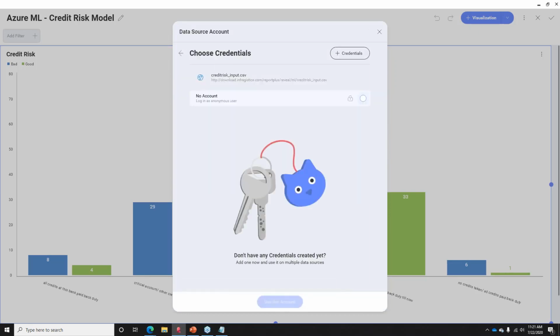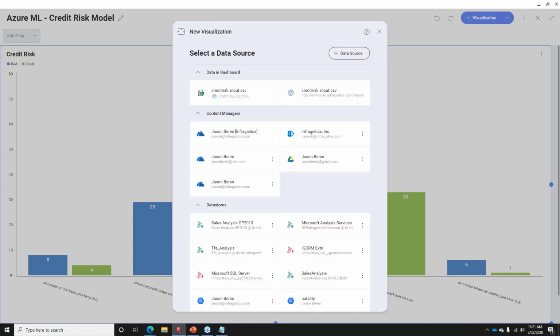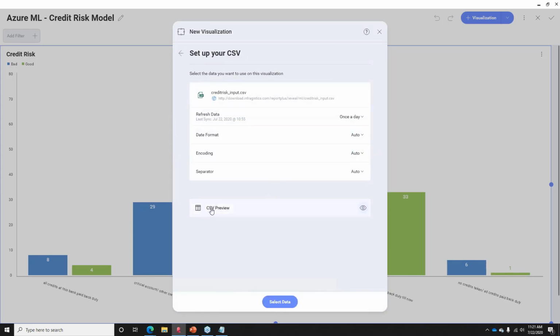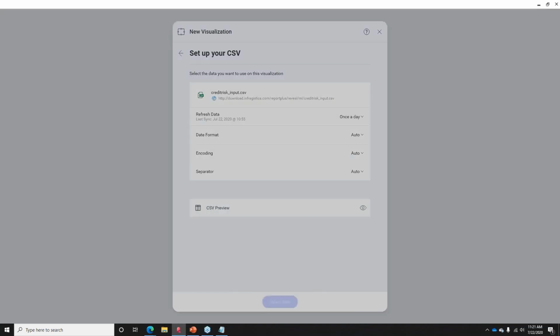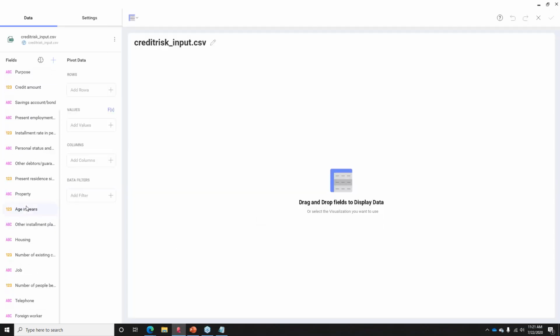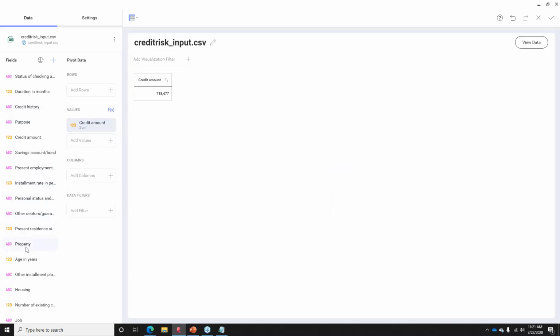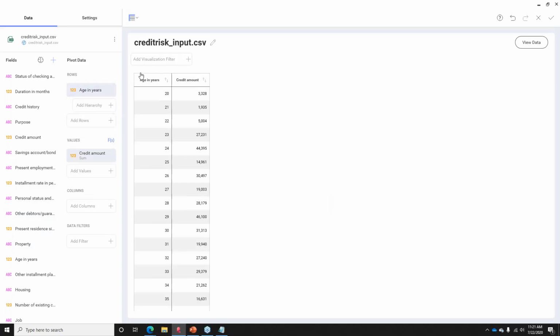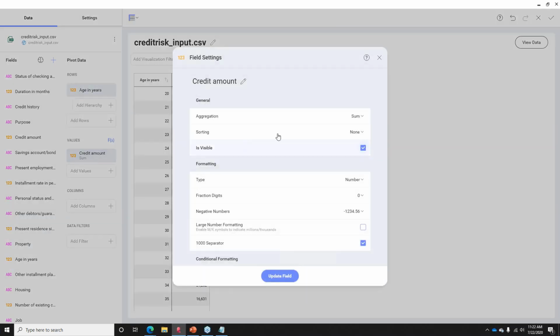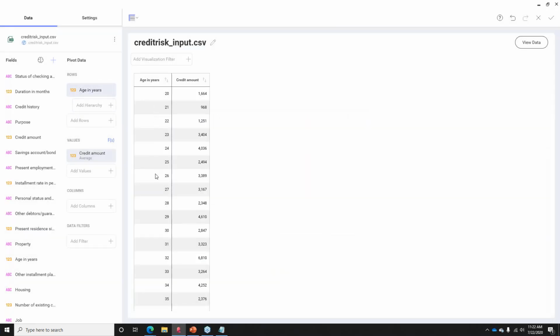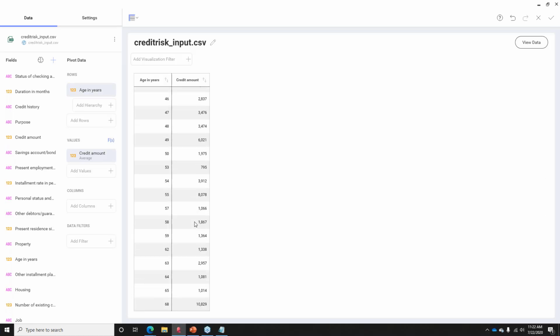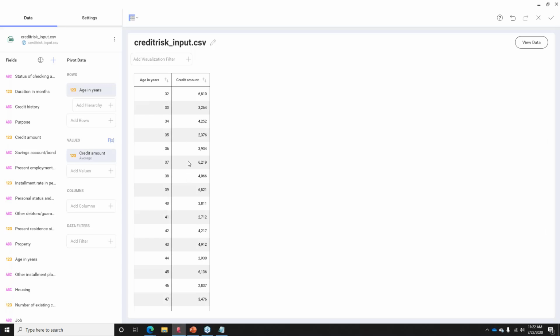So all of my data ends up being client side. I'm going to go ahead and use this account, and you can see here I've got my CSV preview. I'm just going to select this data, and I've got all of the information here that I need to create my dashboard. So I could just start creating a dashboard, like age in years and credit amount. And maybe I don't want a sum here. Maybe in this case, I want to do an average. So the average age ends up being here in my title.